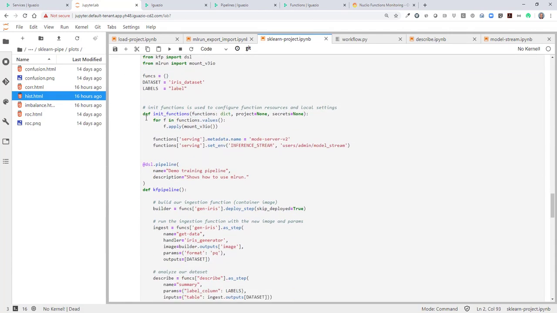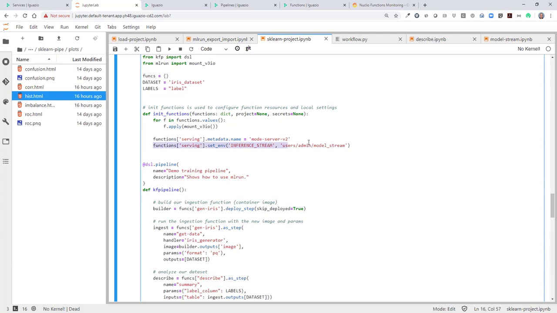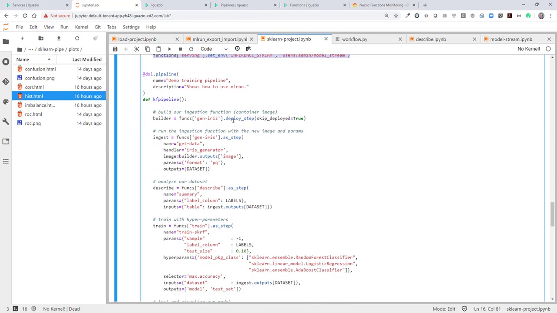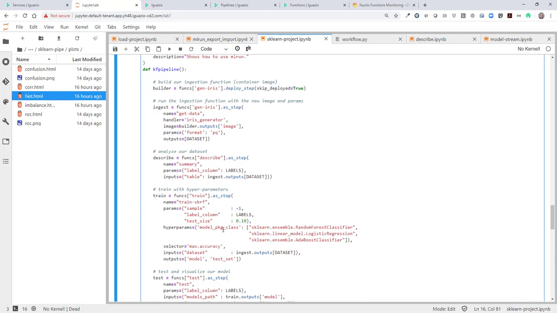This function starts with initializing our functions with various resources, like mounting them on a file system, providing a location for the model serving functions to write all their inference streams into, so we can later on monitor our model serving function behavior. And we can write this DSL graph, which shows how to connect the functions and data to each other. So we start with building our new generator function.